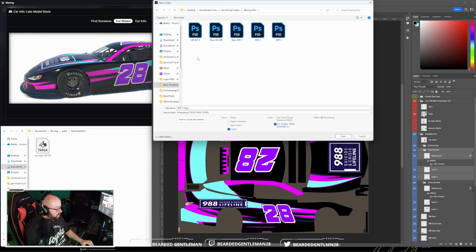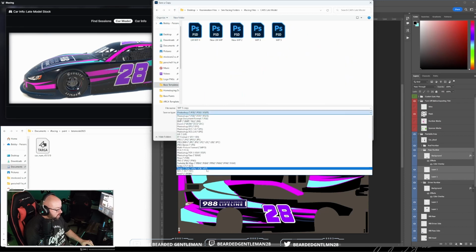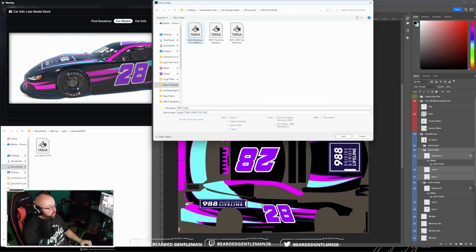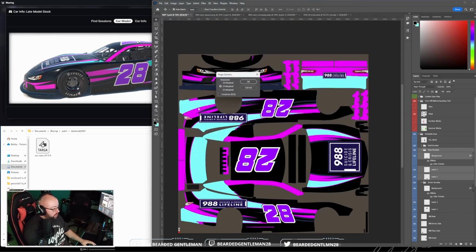Go back to your Cars Late Model folder. Let's go ahead and save a target. Remember what we did last time where we created this one? Let's name this one Black Teal Pink Custom Numbers. Hit OK, hit OK. So now you have that Targa file saved.